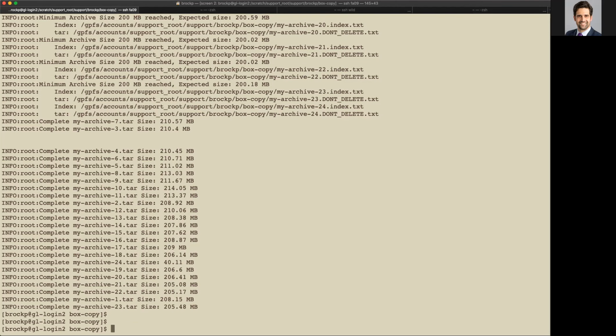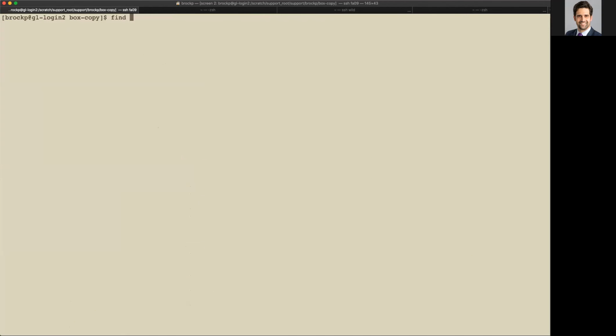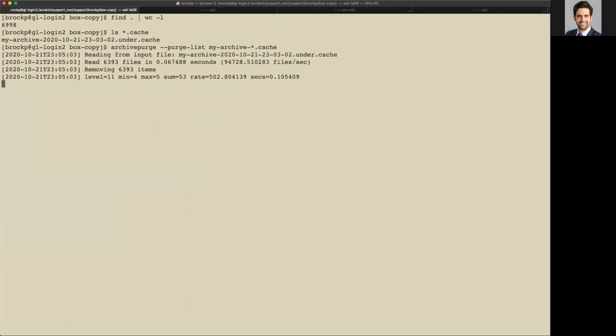So you can see here it is now completed. I now have all the individual tars and the indexes, but the small files all still exist. So I still have my 6,000 plus files, and I have a couple dozen more for the indexes and the tars. But now I also have this cache file. Under cache means files under the cutoff. So if I run archive purge list and I give it my archive cache, this will actually delete the files.